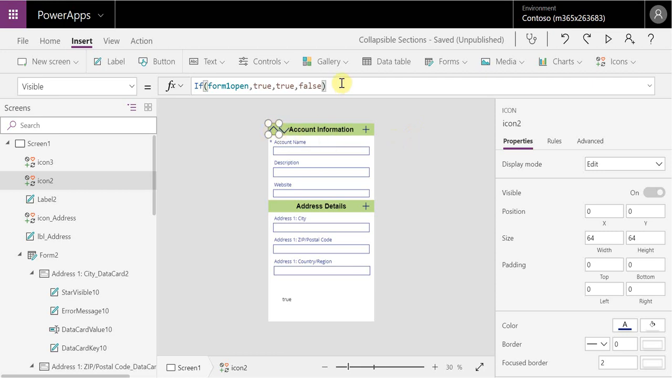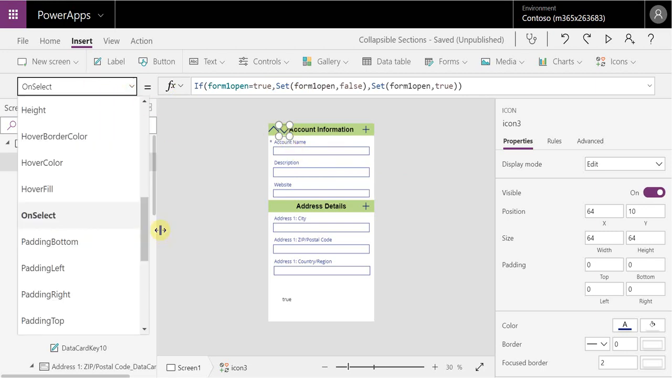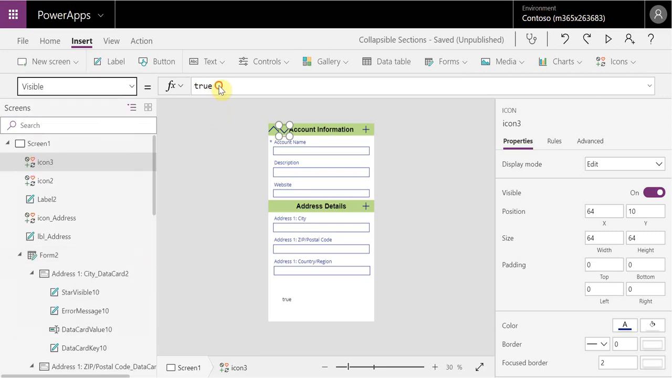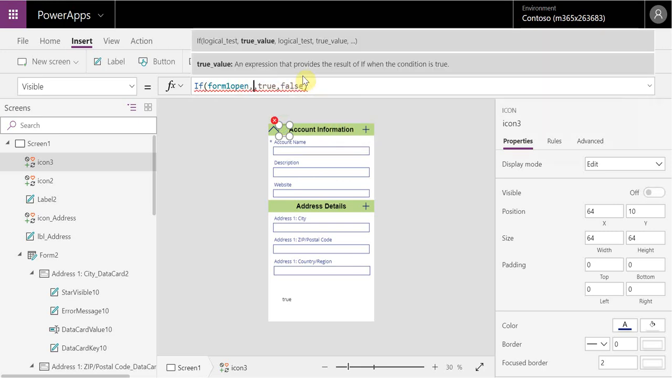Now the bottom, this down arrow, is doing the opposite. So I'm just going to go to the visible. Again, I'm doing the lazy way. I'm just going to copy, but you have to make sure that you change the formula as you copy, especially the reference and the conditions. So if form 1 is closed, you show, or else you don't.